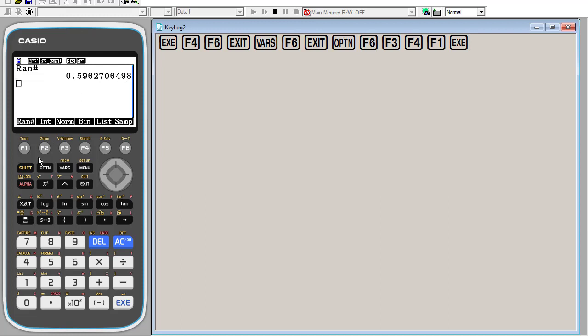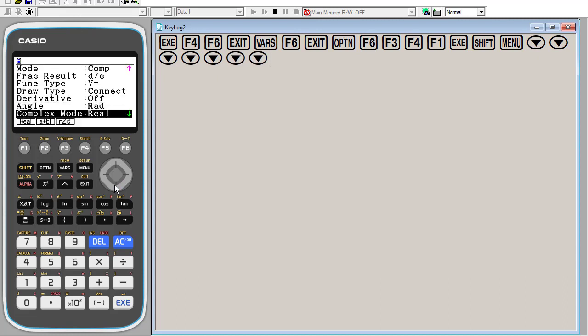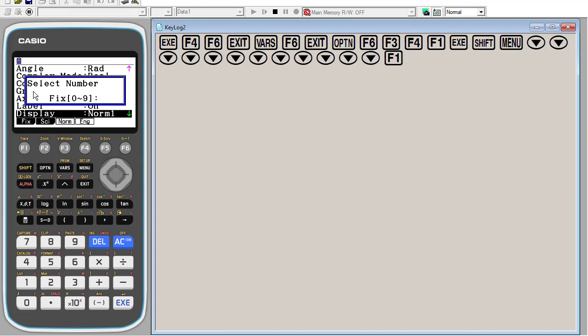So another place to look at is to go into your setup, shift setup, and I want to scroll down till I get to my display. And normal one is the standard setting. If I want a fixed number of decimals, I'm going to hit F1 here. So again, your options appear at the bottom of your screen all the time, no matter what screen you're in, and then you choose the function to help you. So how many decimal places do we want? So let's go with 3.